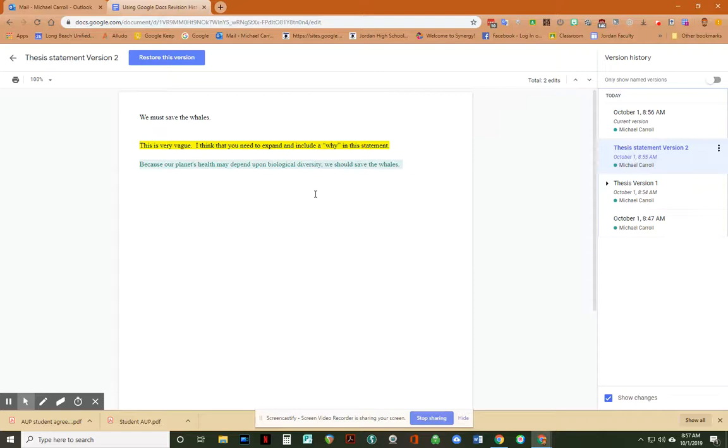So there's multiple ways to use this. I will be focusing on this on Tech Tuesdays after school. This is something that we can talk about if you're interested in it. So this is using Google Docs revision history to assist in the writing process.